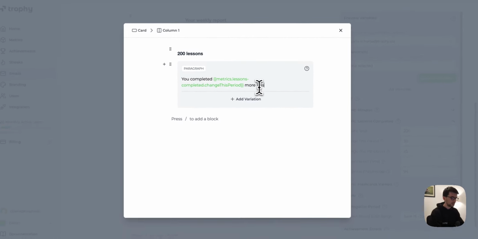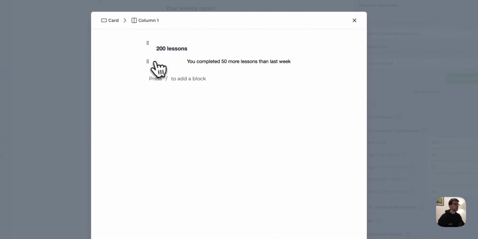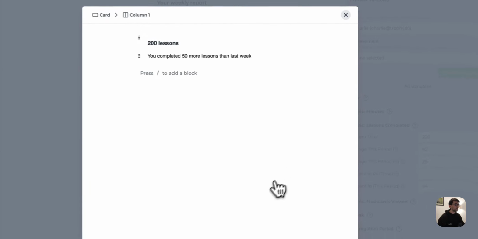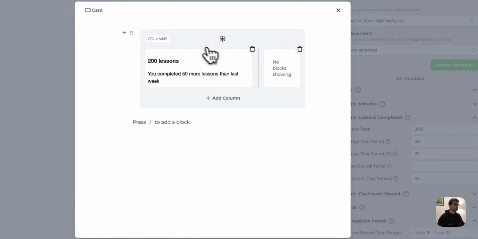More lessons than last week, and that should display. You completed 50 more lessons than last week, and again, I'll align it left so that it follows this column layout, and that should be good. We just need to add the image into the right-hand column.